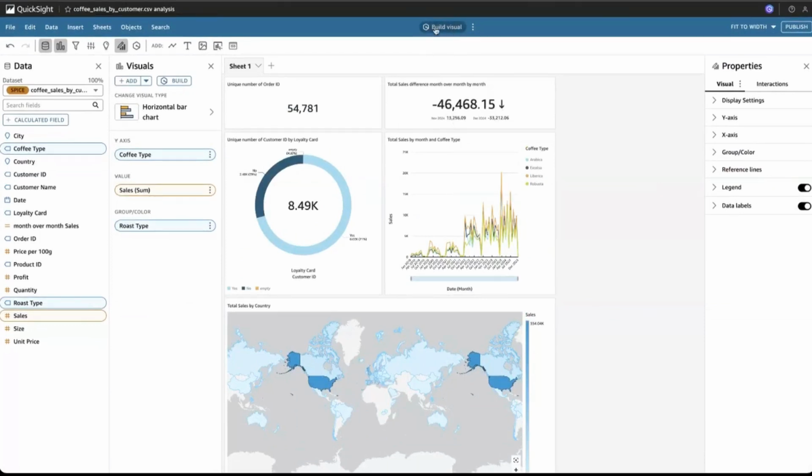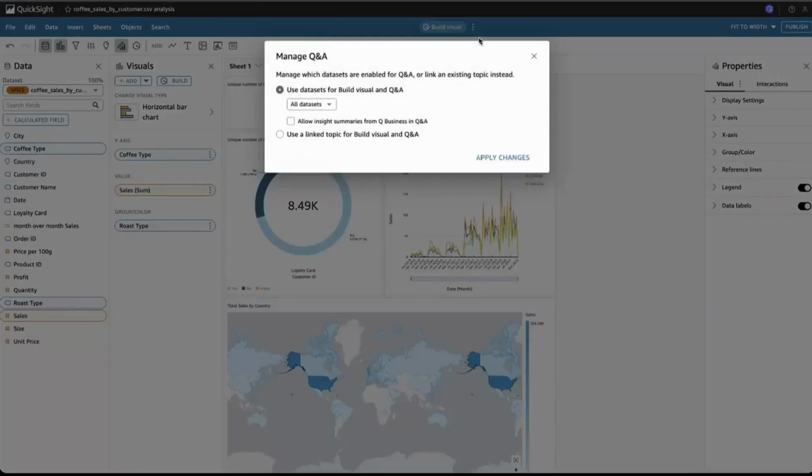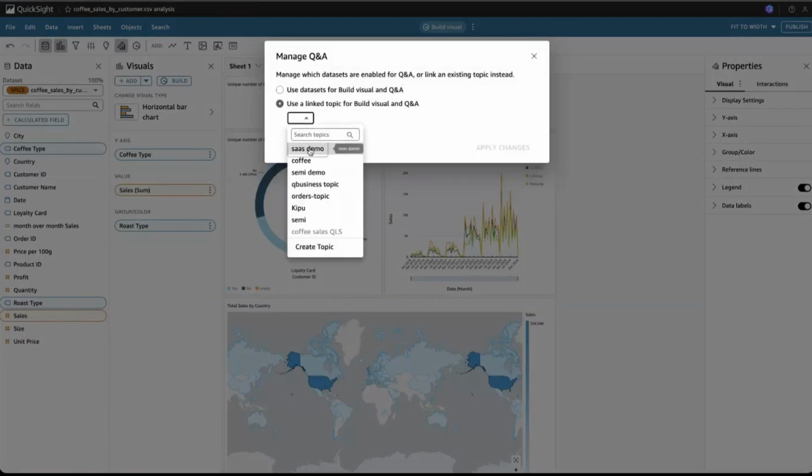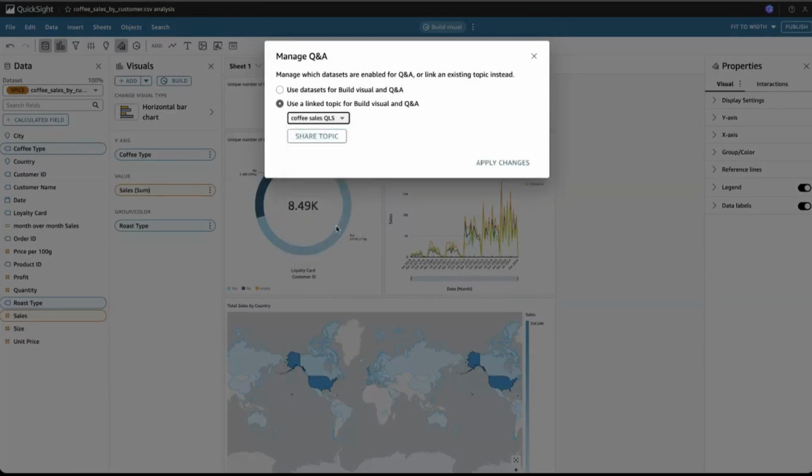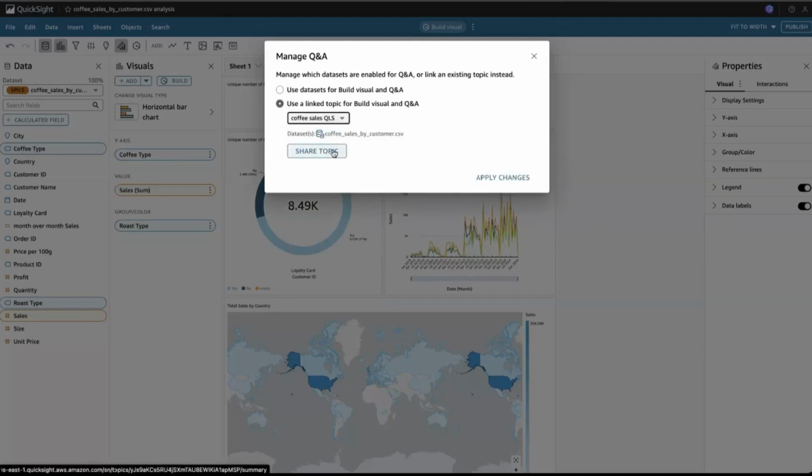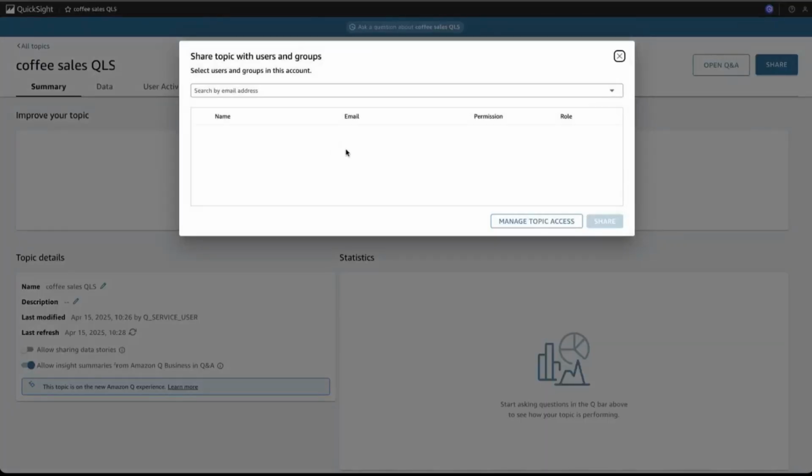At the very top, next to build visual, you're going to notice three little circles right here. When you click on those three little circles, you can click on manage Q&A. It says use datasets to build visuals for Q&A. What we want to focus on is the second option right here: use a linked topic for build visual Q&A. At the top, we're going to select that dataset that we just used, which is coffee sales. Make sure that's selected. We'll click on share topic. Your screen should refresh like mine.